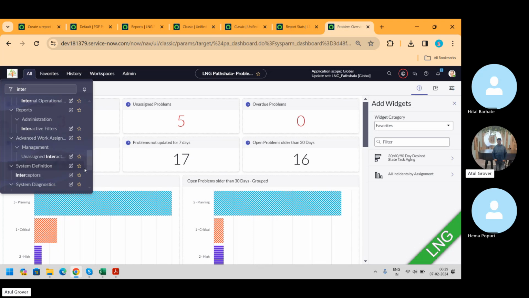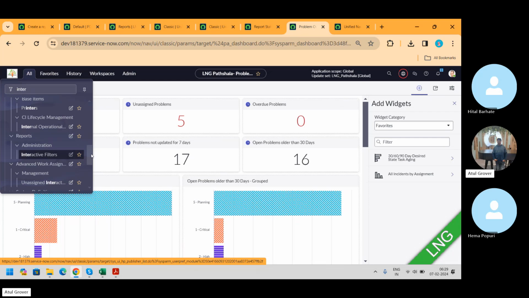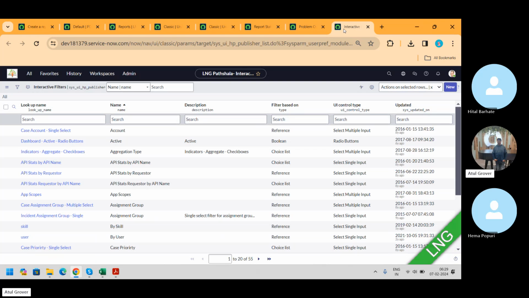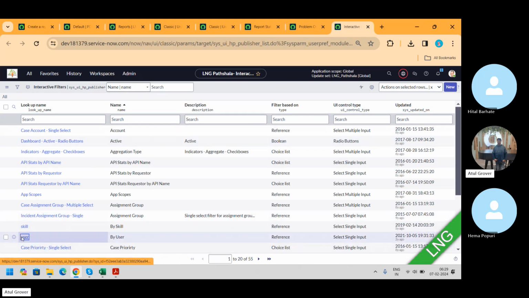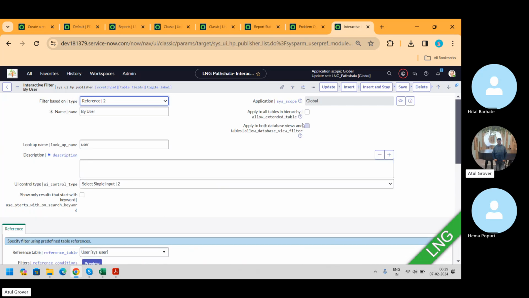This one, reports and dashboards. Interactive filter is there. Any other option? So we can create interactive filters like this and use them at the reports level. I never use it actually because I never got a chance to work on these kinds of requirements. So this is the interactive filter. Apply to all tables in hierarchy, and this UI control single input.